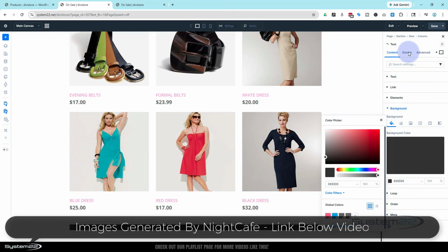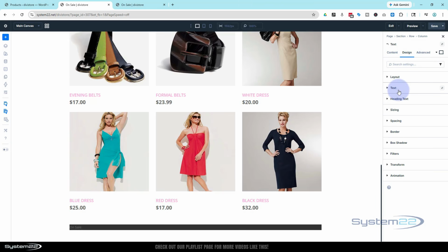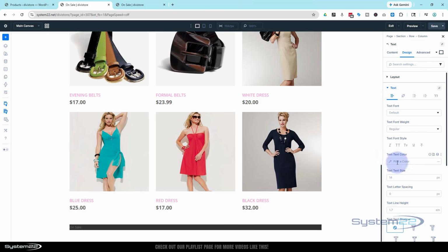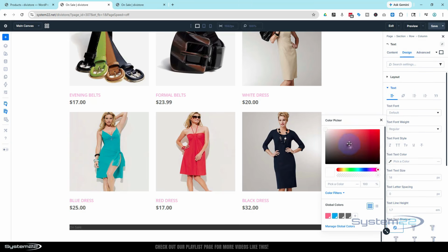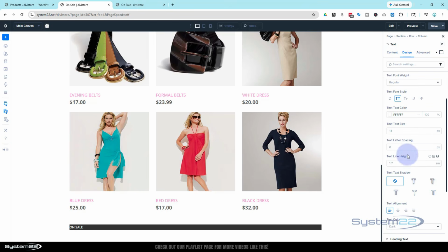I'm going to pop over to my design tab to make it a color we can actually see. It's down in the text right here. Let's make it white. Simple, ease of use. There it is. And perhaps make it uppercase. I'm going to pop mine in the middle.